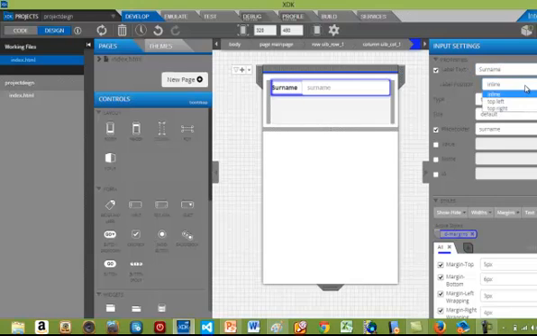For the label position, the default position is inline, meaning that the label is to the left-hand side of the box. We can try top left. We see that the label goes to the top. We can also try top right, and we see the label switched over to the right. Let's put it back to inline for this session.